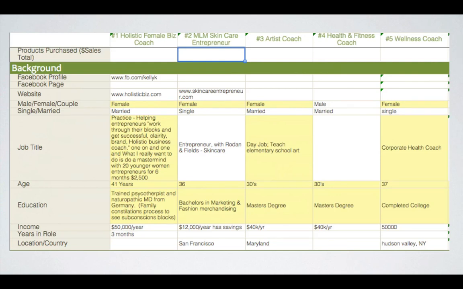So in your customer avatar spreadsheet, there are a couple of different places. There's a place where we interview the real people, and then this is the portion of the spreadsheet where we put the answers side by side, and we're looking for patterns in our demographics. So in this particular sheet, we've got the people who we've interviewed: the holistic female business coach, the MLM skincare entrepreneur, the artist coach, the health and fitness coach, the wellness coach. Now these are examples of my customers, so your customers will likely be different.